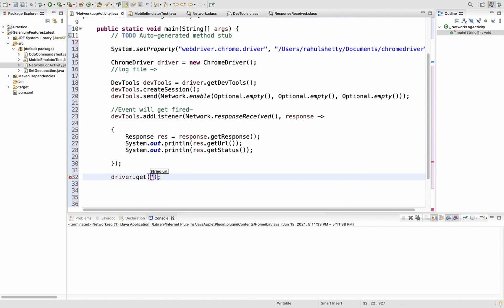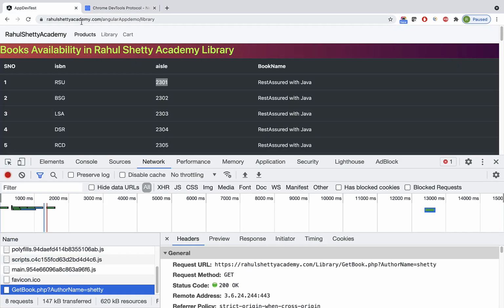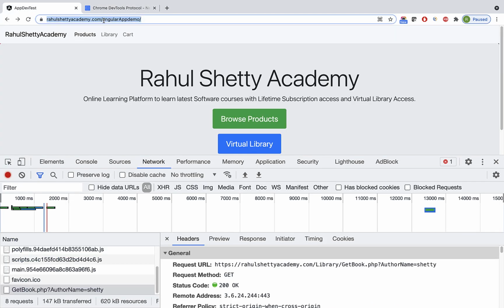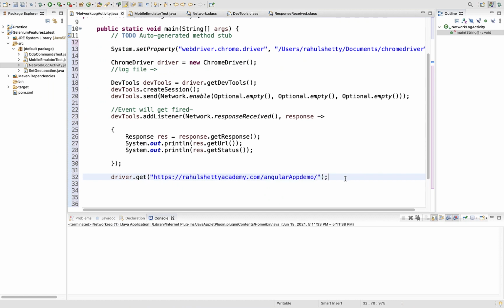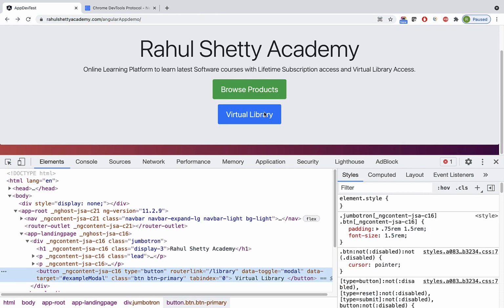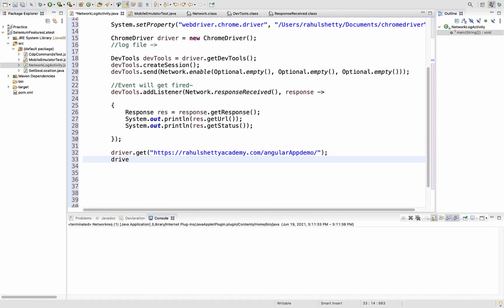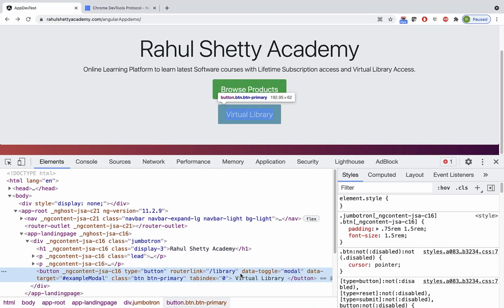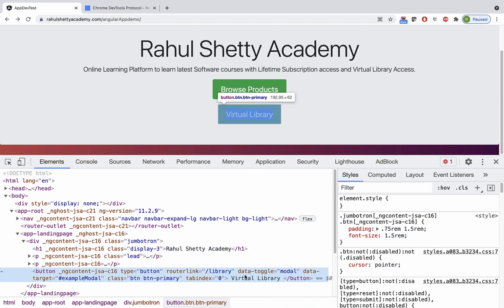Driver.get, go and take that web page details. So this is the initial landing page, right? After you land here, let's click on this virtual library, because this click will actually give us that service call. Okay, so it's a button. I can use router link CSS here. Driver dot find element by dot CSS selector. Don't I have any other parameters like ID? Okay, that's fine. So let me write one CSS here.